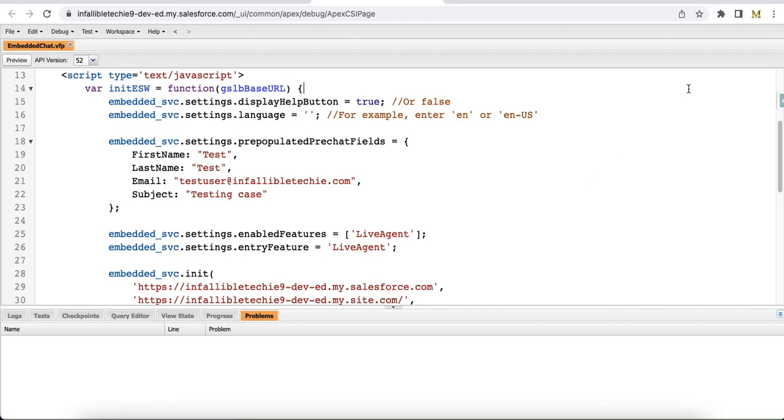Hello everyone, in this video we are going to see how to pre-populate or populate pre-chat fields in Salesforce Embedded Service Chat. This video is based on Salesforce Embedded Service deployment and it is not for other chat types. Whenever we use Embedded Service deployment, Salesforce gives us a code snippet. The code snippet will be hosted on a website.